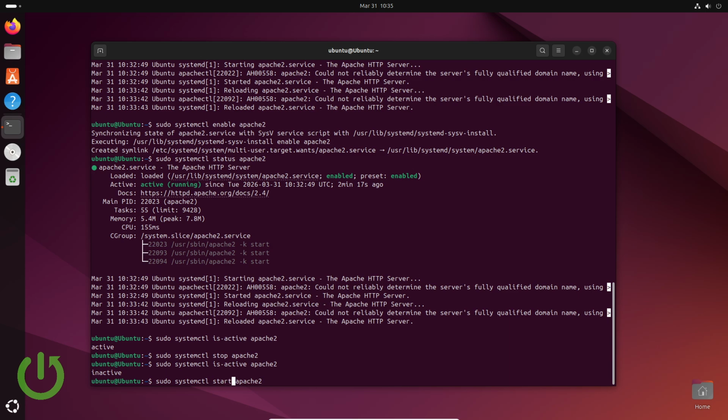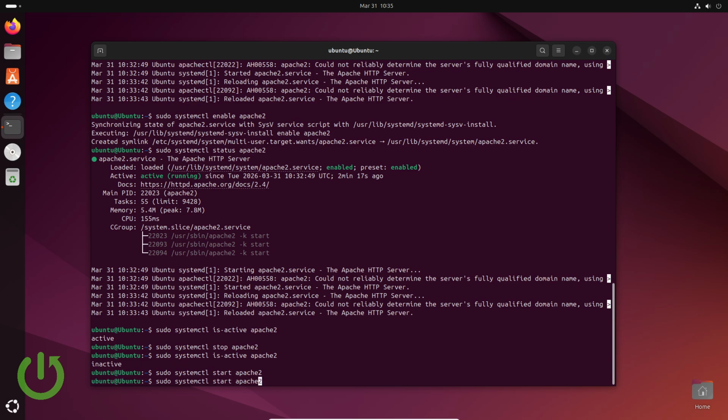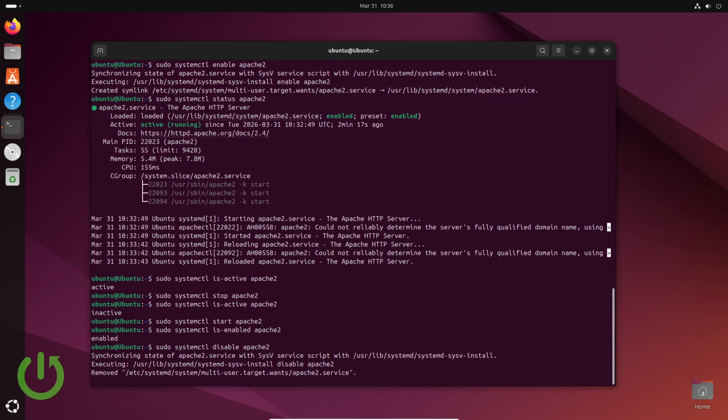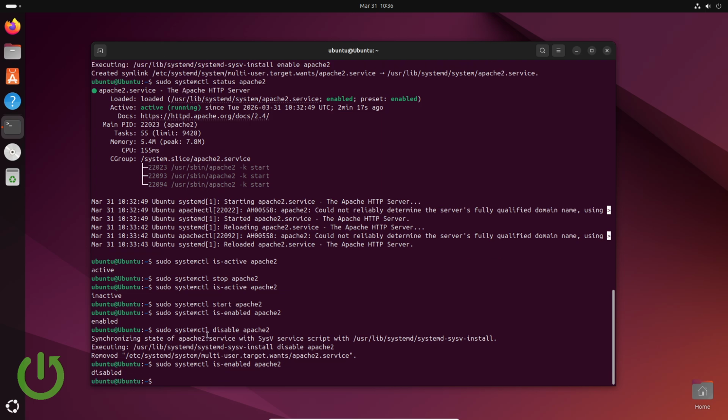So I will start it again and I will now disable, or maybe I will show you this command at first. So you can do again sudo systemctl, but instead of is-active you can type in is-enabled and Apache 2. As you can see, for now it's enabled. I will disable it, so I will change it to disable. And again, I will do this command. As you can see, right now it is disabled.